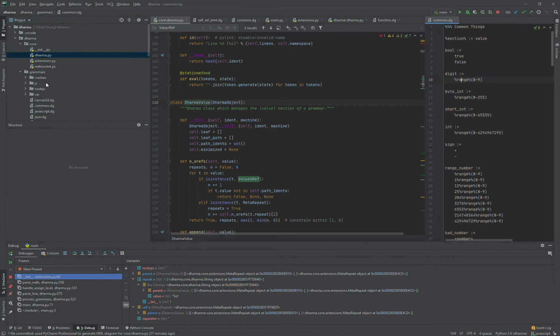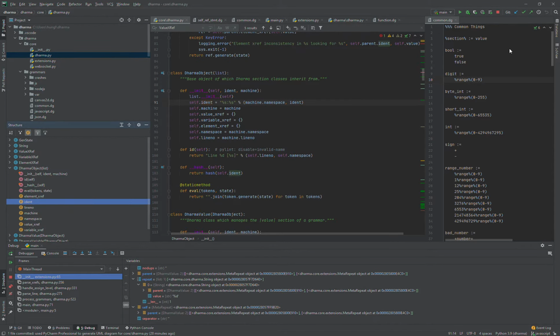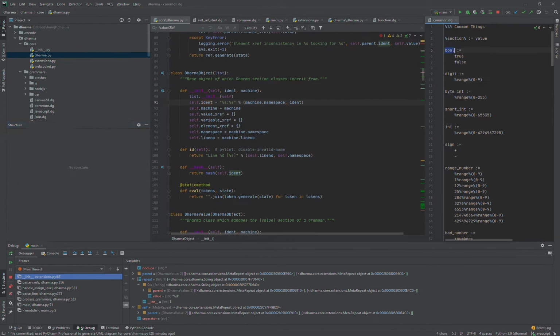So take a look. This Dharma object has a few identities. So the left side, the identity will be set to this, let's say booleans. And then on the right hand side, here below, each of these is considered one leaf. So for the identifier boolean, it has two leaves.